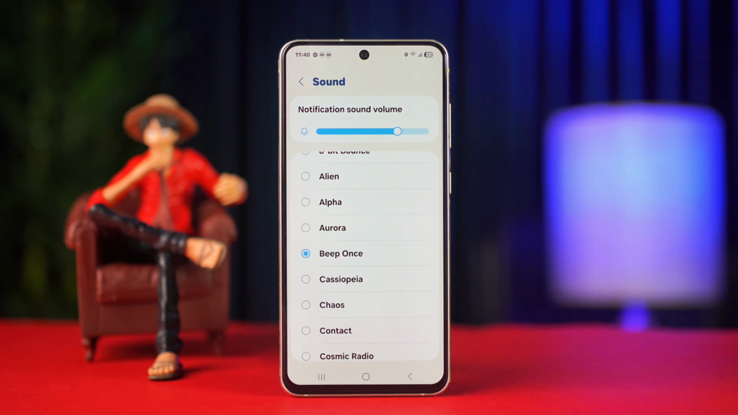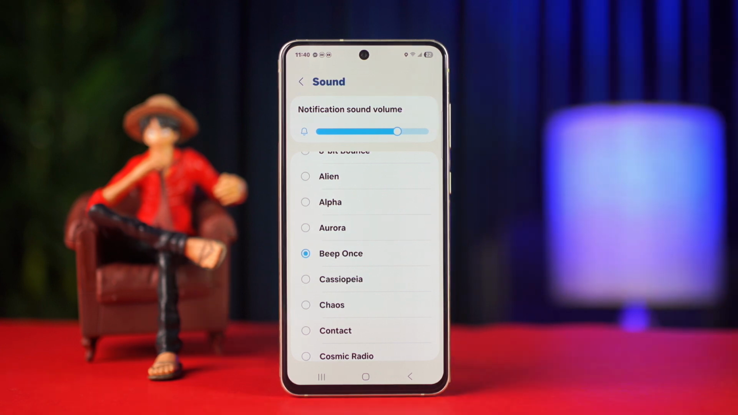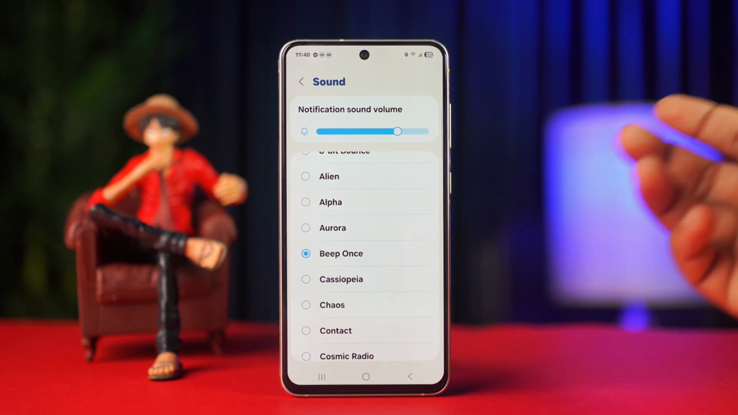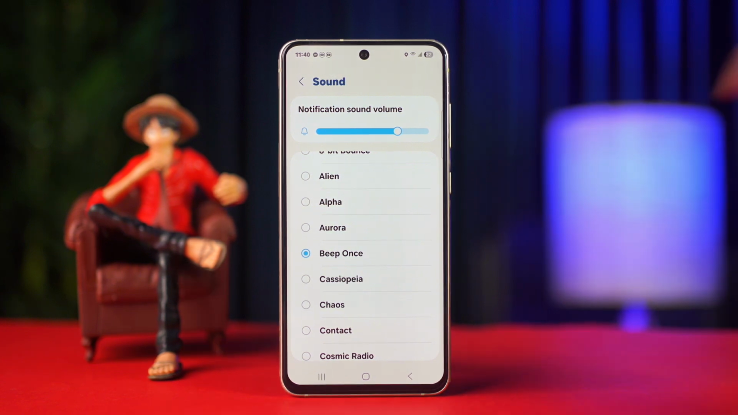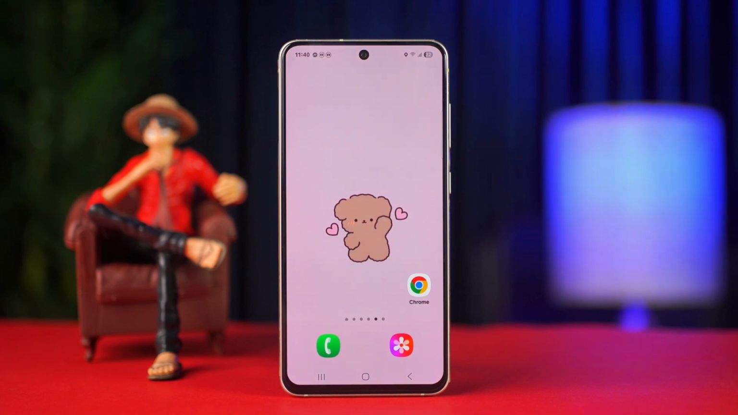Additional notes: if you don't see this option, make sure your Messenger app is up to date in the Google Play Store. Ensure your device sound settings are configured properly so you can hear the notification sound. Just follow these steps and you'll be able to change your Messenger notification sound easily.